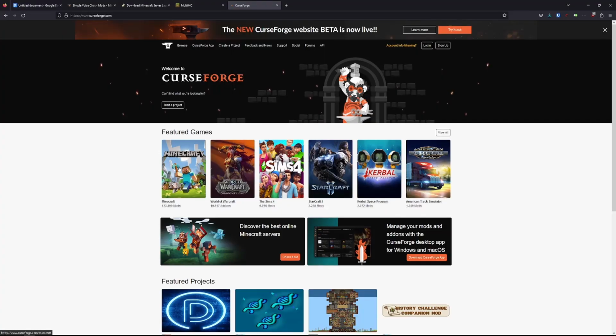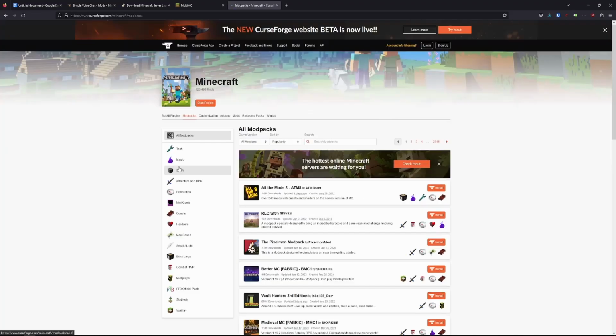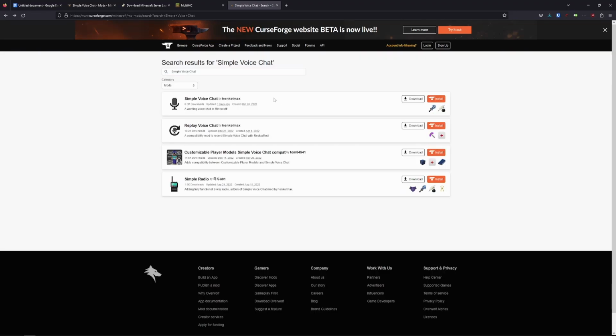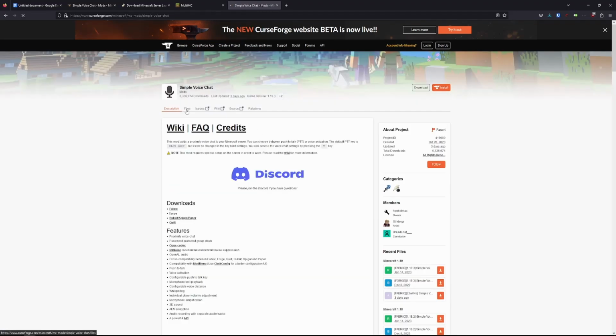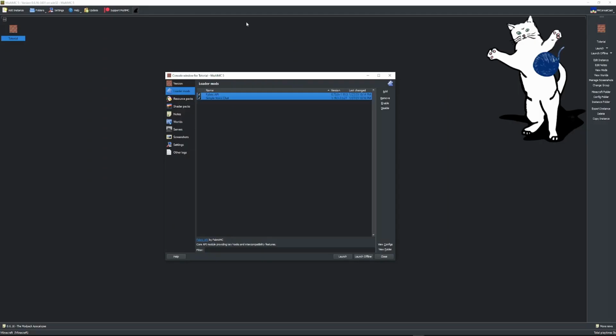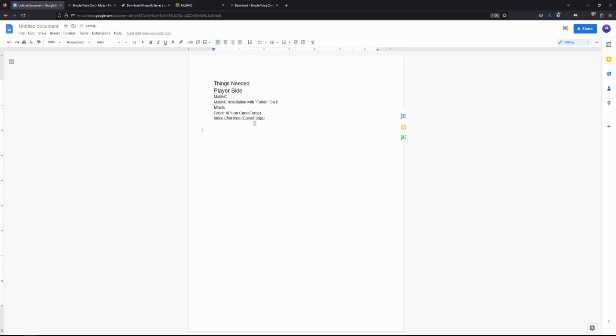The next mod you need is the voice chat mod. You can find this by going back to the CurseForge homepage, clicking Minecraft, click Mods, searching up Simple Voice Chat, clicking this first one, going to Files, and selecting the Fabric 1.19.3 Simple Voice Chat. If it says Forge, do not click it. Now that you have that, click Download. Add that onto MultiMC.